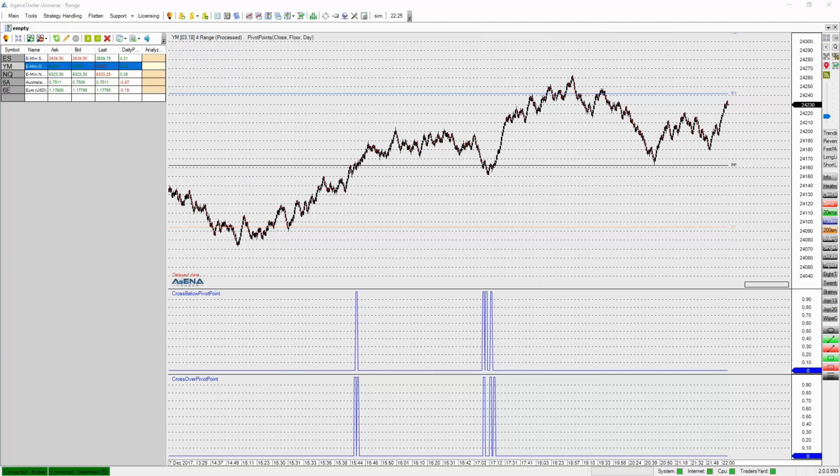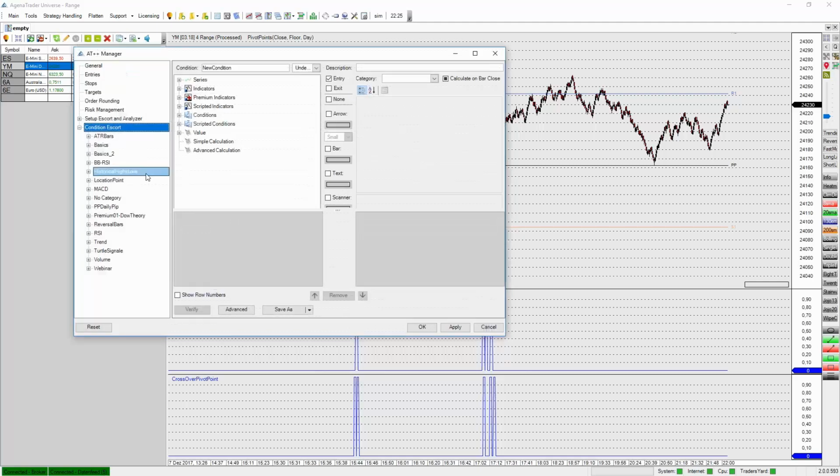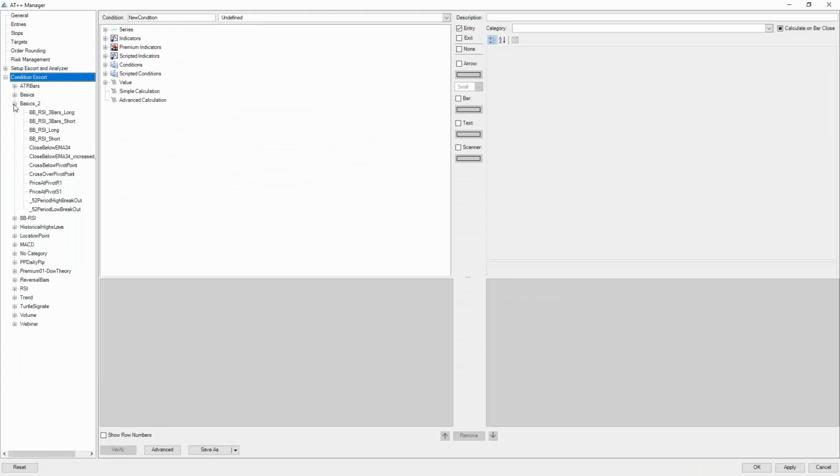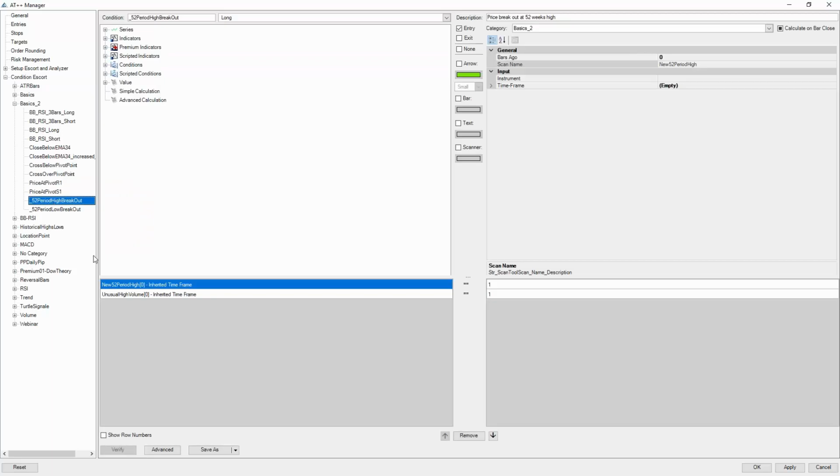Okay. If there are questions out there, feel free to write something down and I will try to explain it. Some more signals. Again, back to the Condition Escort. And we have here, for example, this 52 period high breakout. This is basically a condition I built in the last webinar last week.